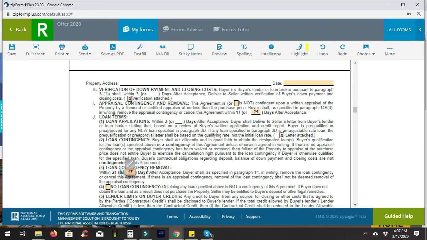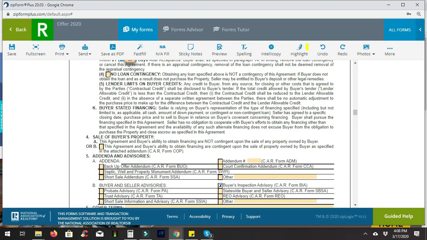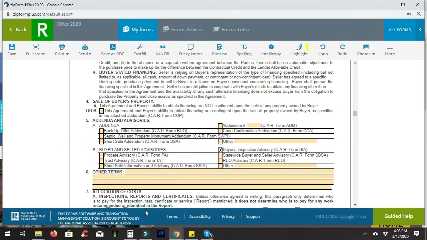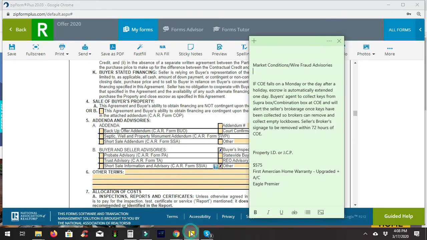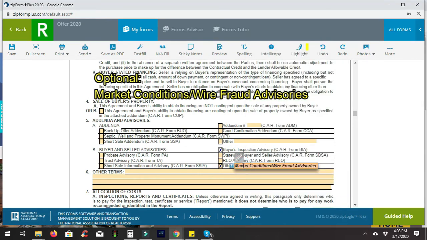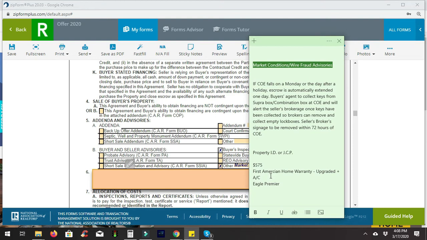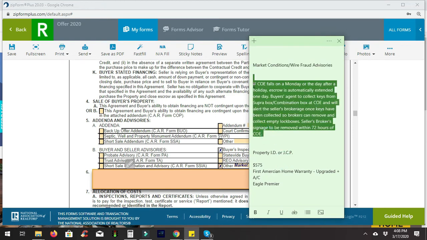And these dates can always change depending on the time of the year, what your lender can do. So always check with your lender and your home inspectors before you put anything in here to see how their availability is. And one thing that I'll do right here is I'm going to go ahead and type in some language to make it easier for myself. So I'm going to put in here that there is going to be a market conditions advisory and a wire fraud advisory in here. And under other terms, I'm going to go ahead and input this language right here.